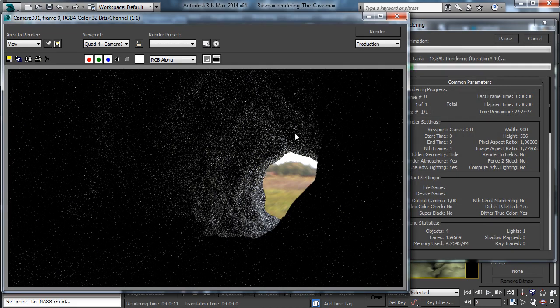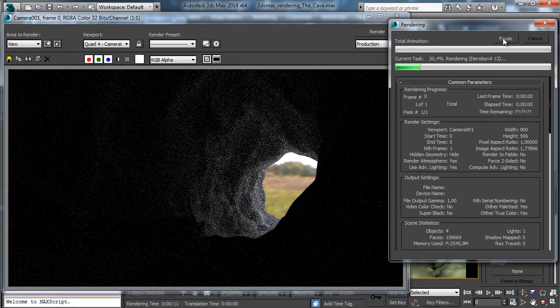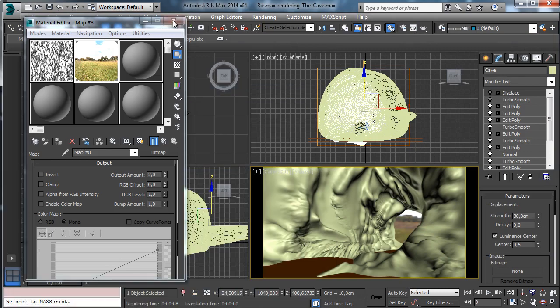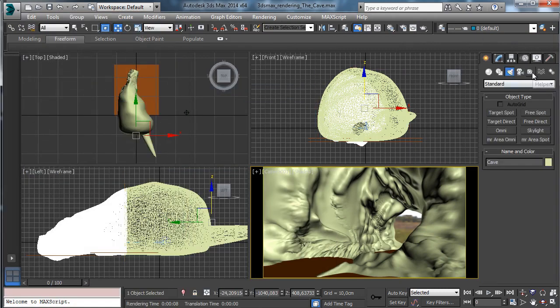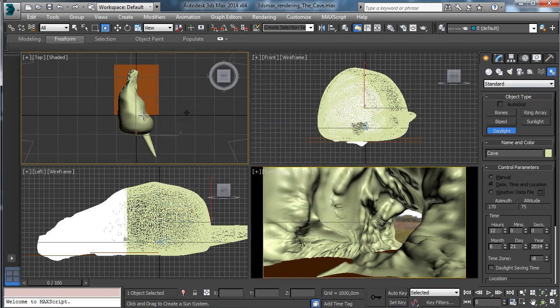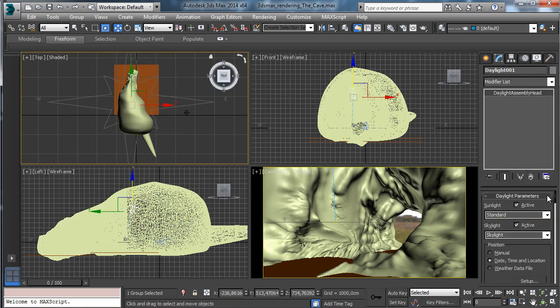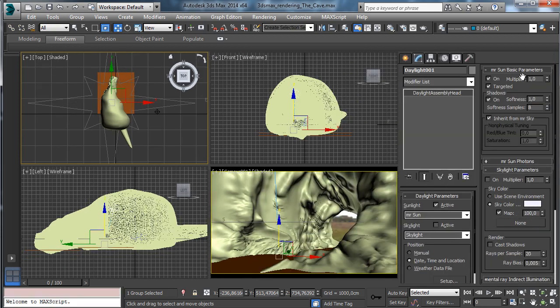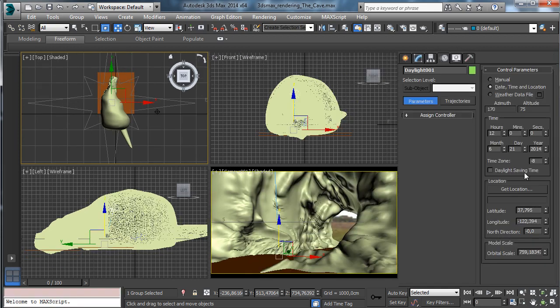You see that we have a little bit more light coming inside, but we can also add, for example, a sun. So let's go for the daylight. And we go to change the parameters. So let's use the mental ray sun. We use no skylight. And we go to change the setup for the daylight.